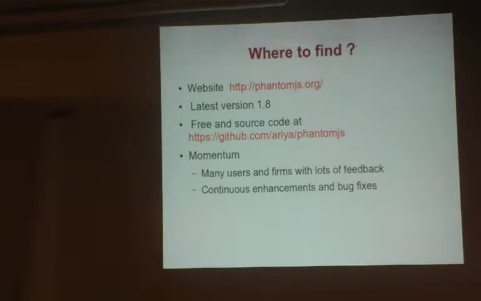It's free and open source, and is available at GitHub. The momentum is that there are lots of users and lots of companies which are using Phantomjs for one purpose or another. They provide a lot of feedback, and this feedback is a source of momentum for the Phantomjs project. Another is continuous enhancements and bug fixes. Lots of users raise bugs, they get fixed, and then the new release comes. That's the source of momentum for Phantomjs.